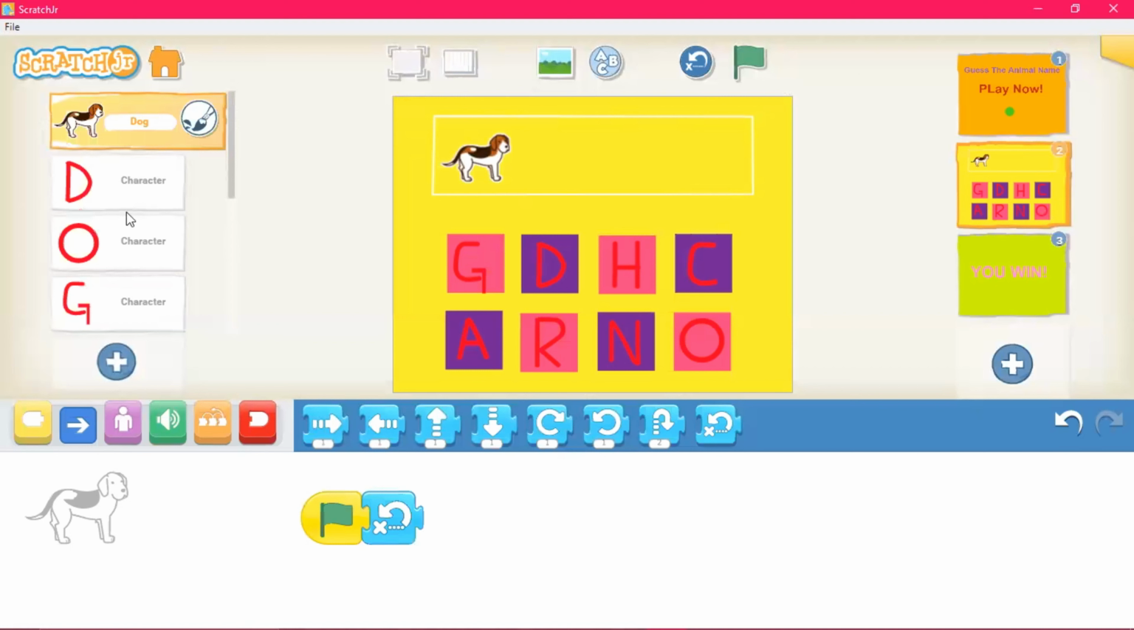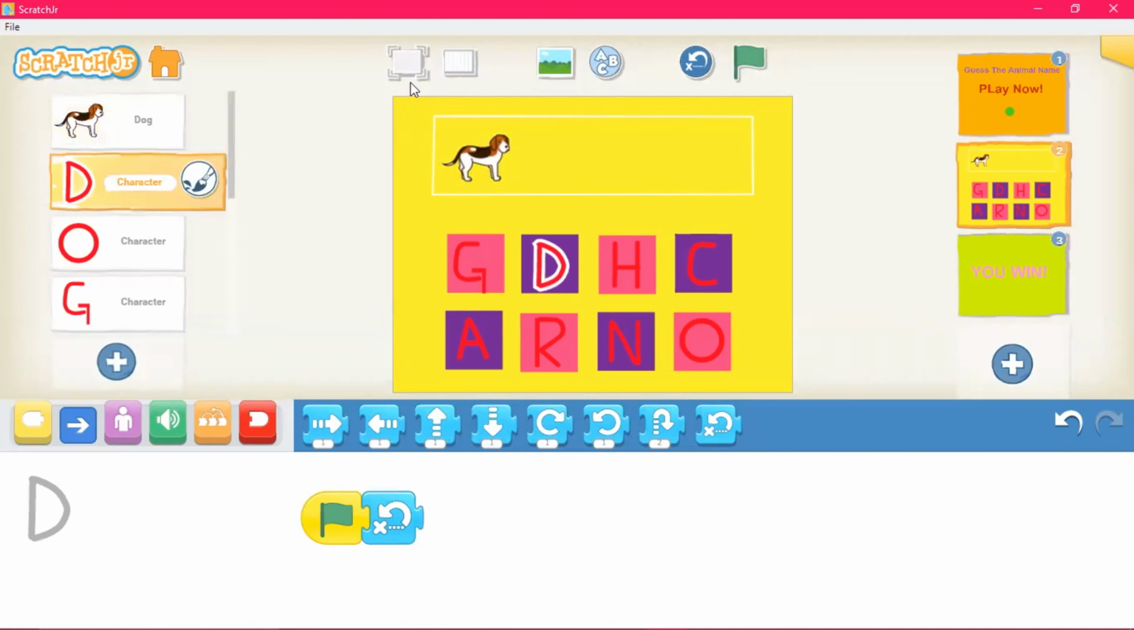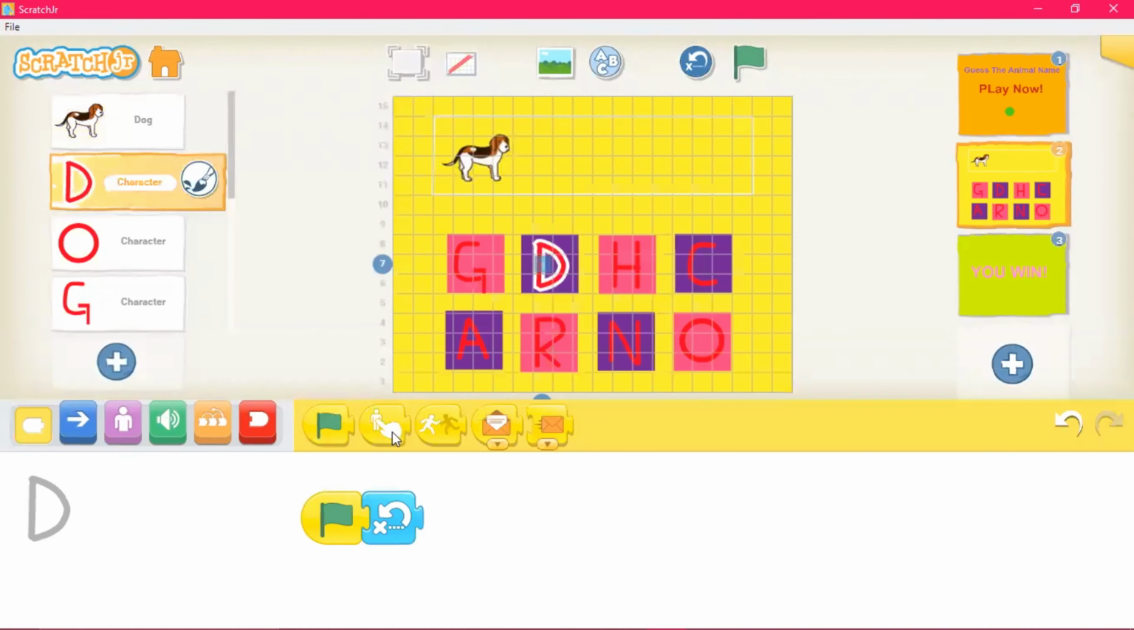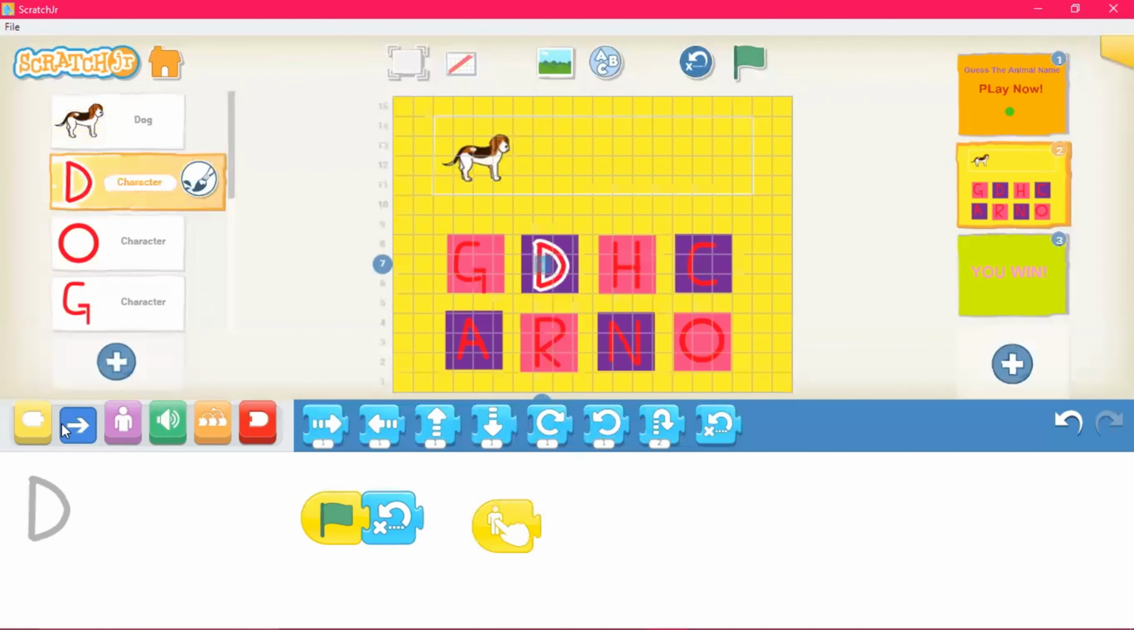Next we go to this D, and first of all, we click on this grid window. When you have opened your grid window, you can see where your D is standing and where this dog is standing also. So this dog is at the 12th number here, and this D is at 7. So 12 minus 7 is 5. So when you touch on the D, your D has to go up. How many steps? 5 steps.